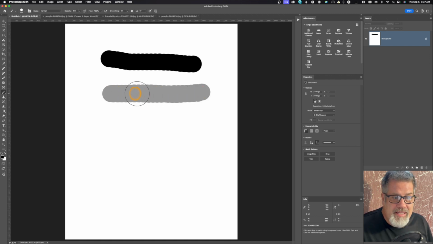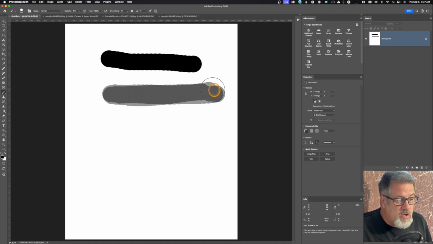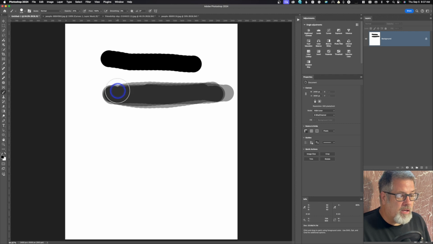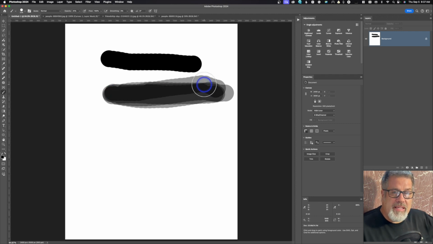So I'm holding down my left click and going back over, back over, back over. It's not getting darker. And then if I left click again and then go back over my image, it's going to darken it. And then if I want it to get darker, I need to let go of the left click, click again, go back over it, let go of the click, go back over it. And it's going to keep progressively getting darker.